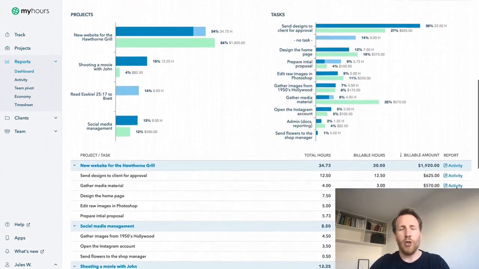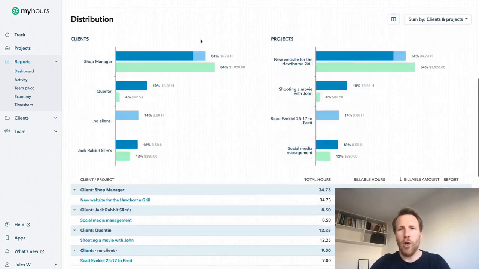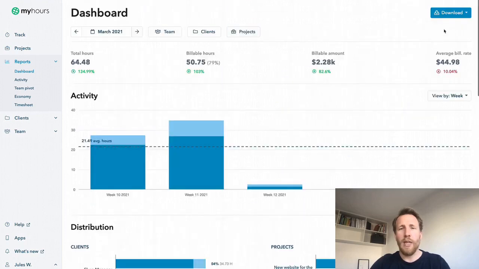You can also switch to display clients and show only billable amounts, like this. Download this section with the download button in the top right corner. Excel report is handy when you need to edit anything before you send the PDF version to your client or boss.